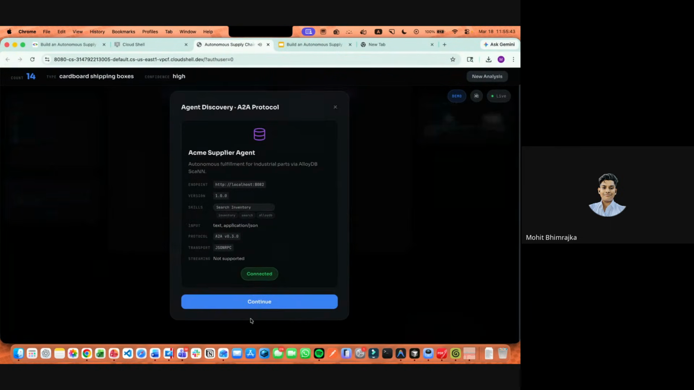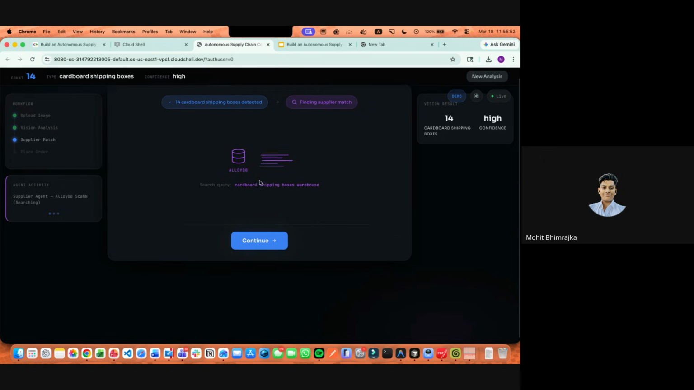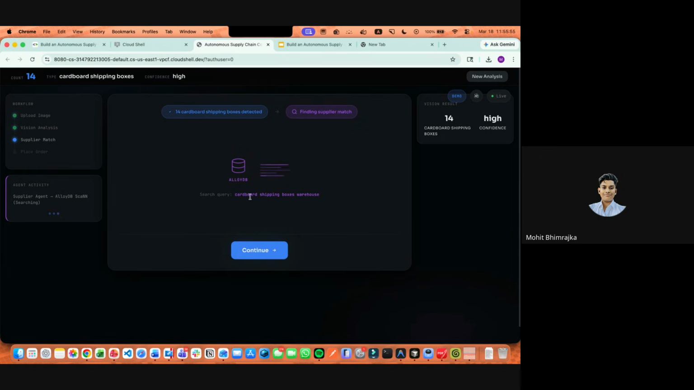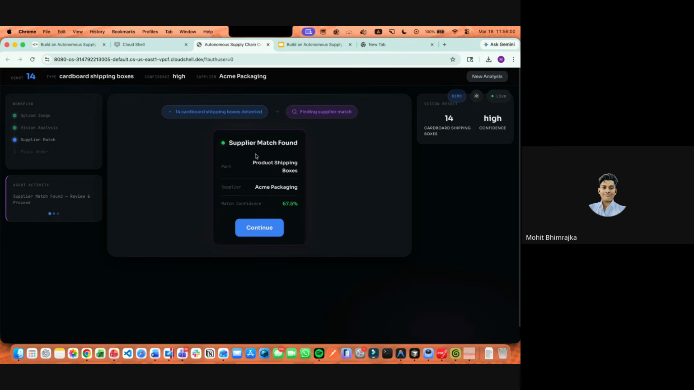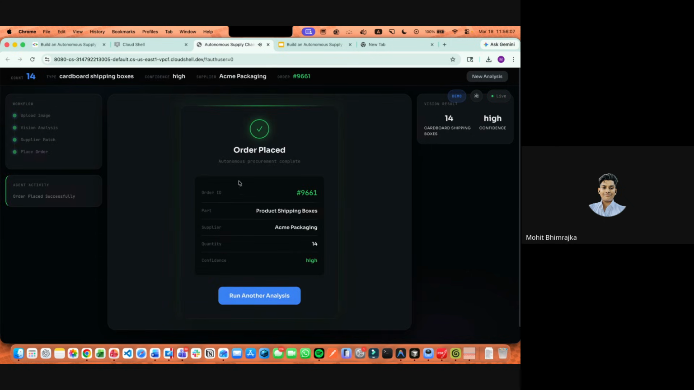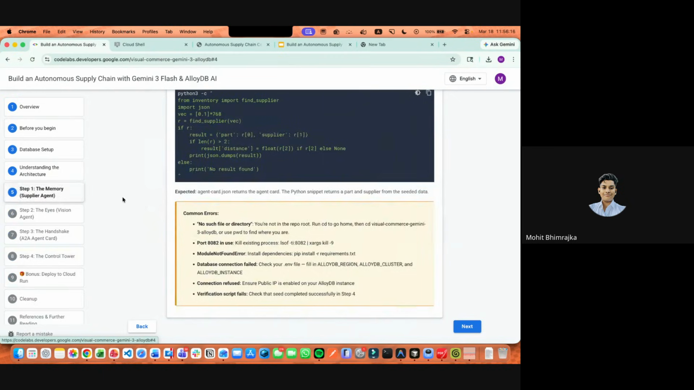And next thing that you can do is now this will move on. The agent discovers through the A2A protocol the supplier agent, which will help it place an order. So now the agents will try to search for a vendor that ships cardboard boxes, right? And you can see a supplier match is found. This happens through AlloyDB, and then you can see that an order is placed. So you will be able to place an order. So that is how simple the code lab is when you're performing the steps.